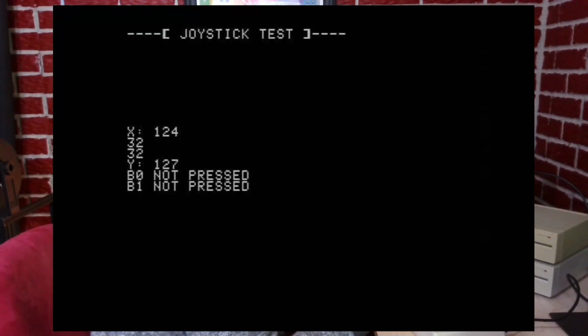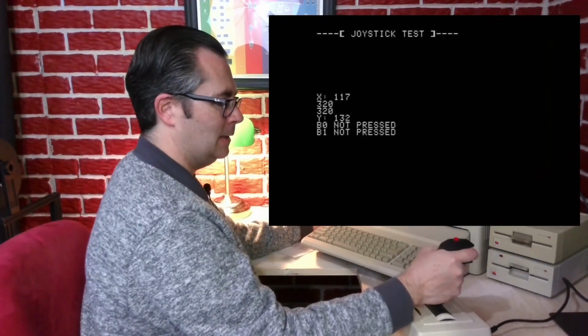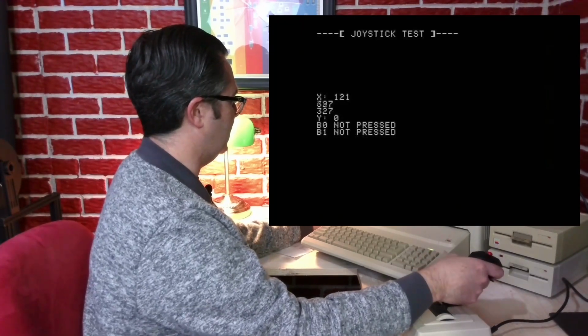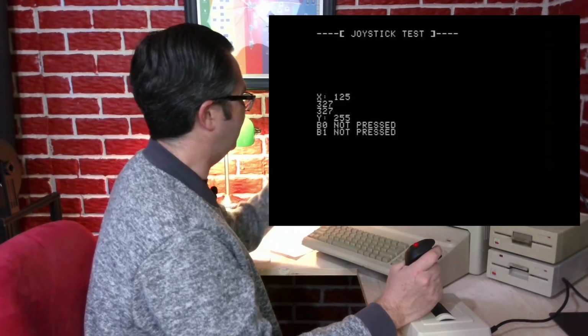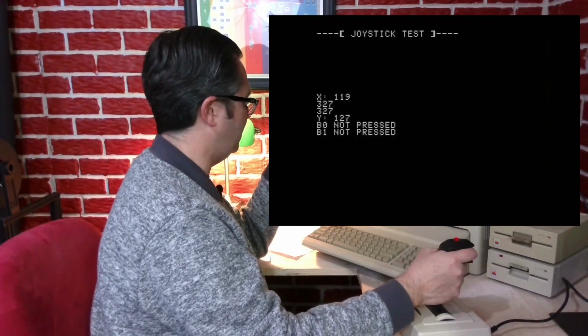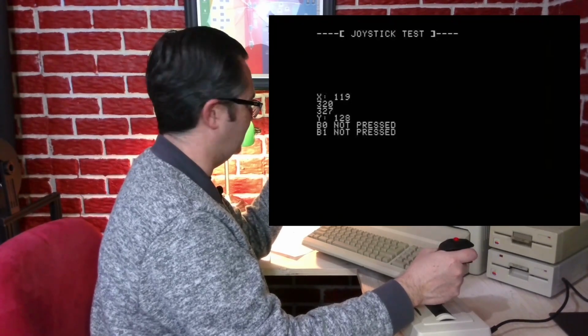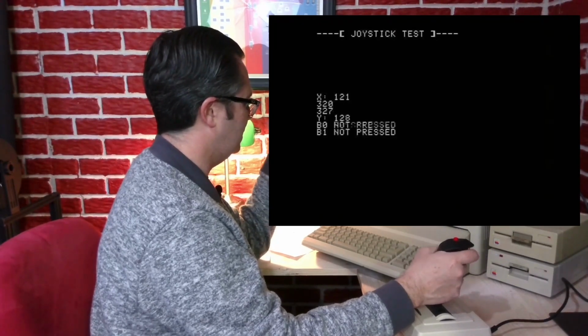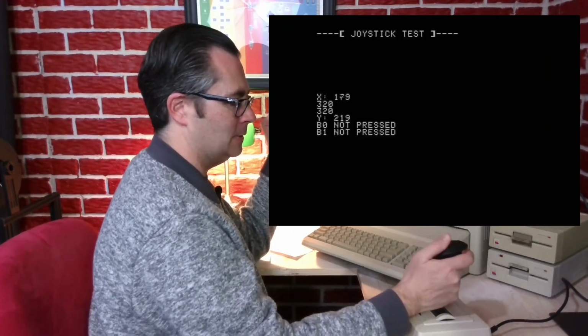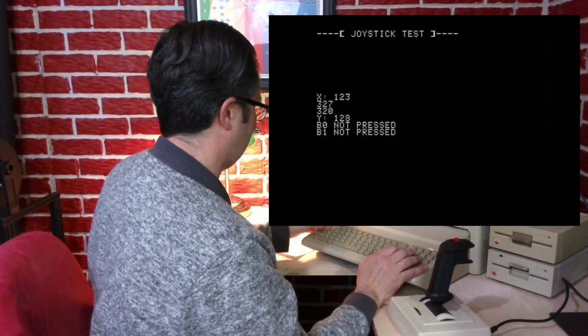Okay. It's not quite what I wanted, but there we go. We'll fix the formatting. Okay. B0 here. You can see me moving it. So here's X is 0, X is 255, Y is 0, Y is 255. I have to figure out what those other two numbers are. And then B0 is the trigger on this joystick. Not pressed, pressed. B1, not pressed, pressed. It works. Very cool.